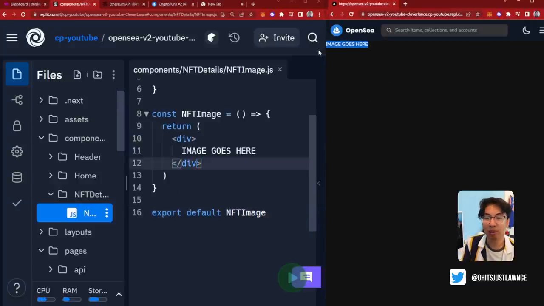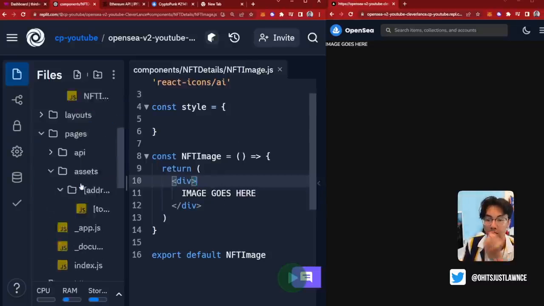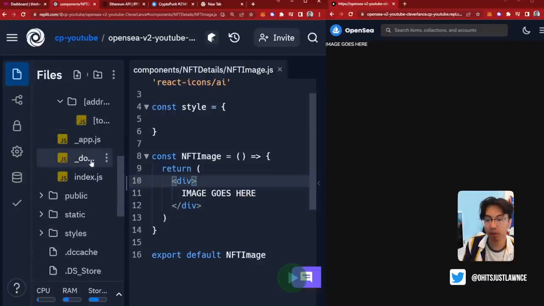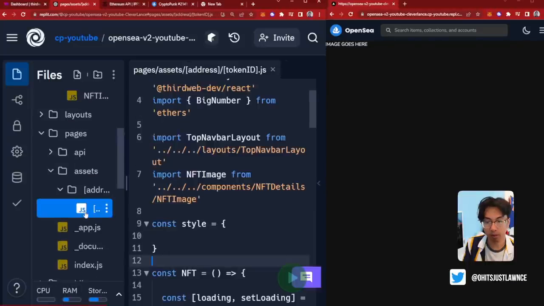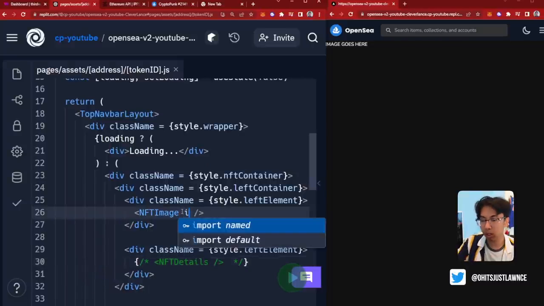Okay, image goes here. All right, so now our NFT image is all set up. Cool. Okay, I just want to talk about how this NFT image should hold the assets that I clicked, the image. So to do that, we're going to have to pass it down. So we need to head back into that file and just temporarily in NFT image, let's pass down a prop.